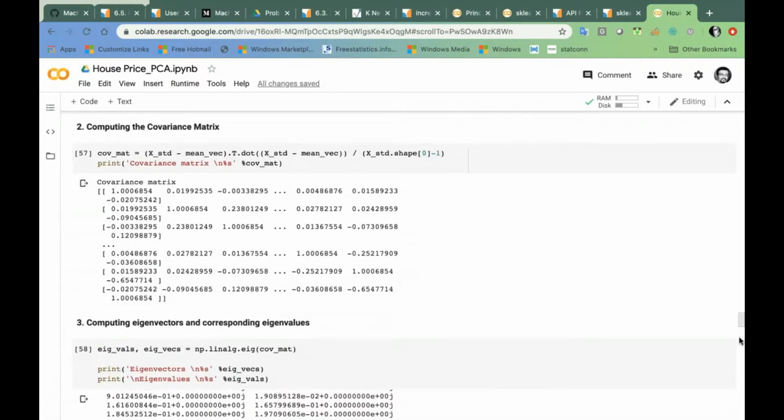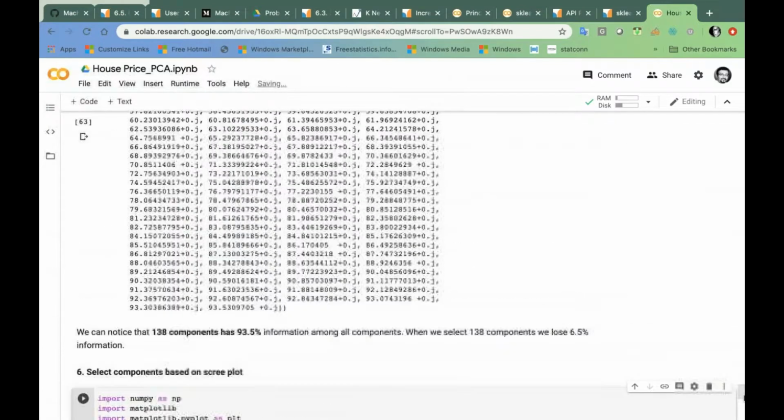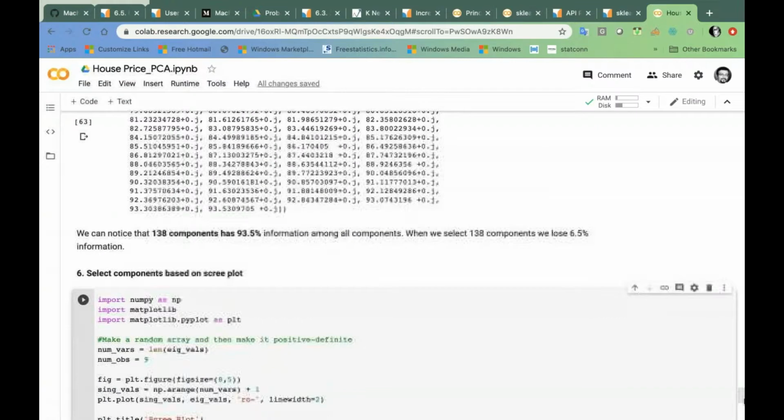I'm on step 5. Select components based on eigenvalue. Okay, so now you are seeing the plot, what I was trying to show you. You are actually understanding the basis of it also. Correct. I have earlier shown you in a visual way. Now you are understanding just the mathematical base of that.